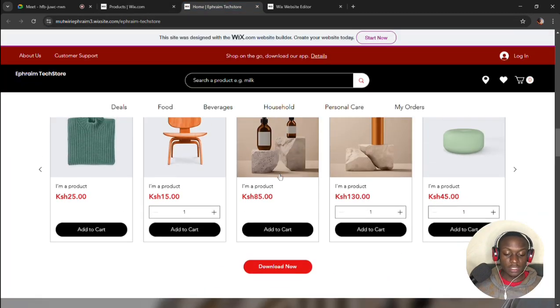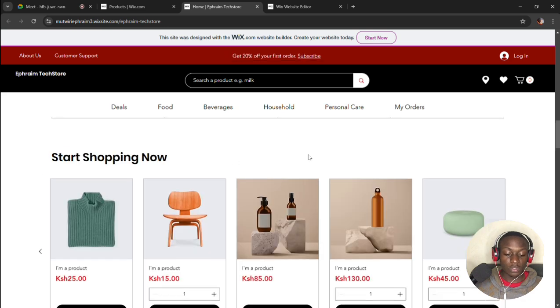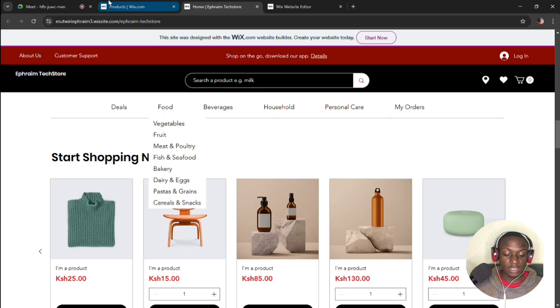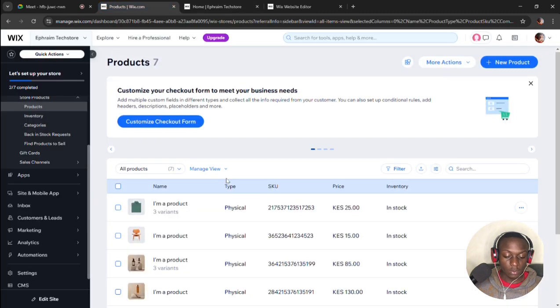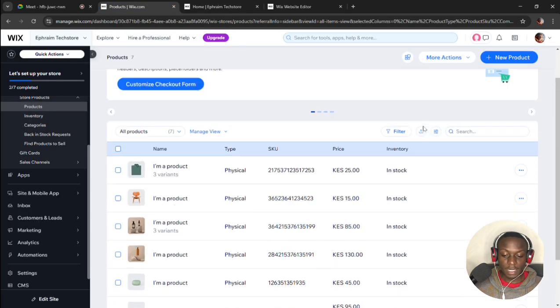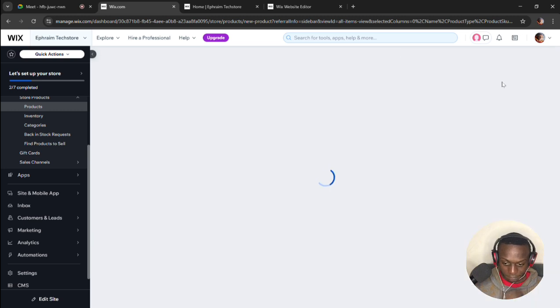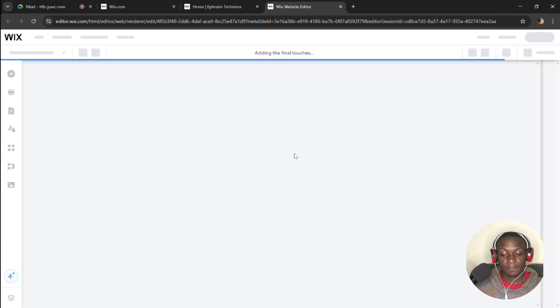To add a product, you are not going to add it in the Wix editor. You are going to add it on your dashboard. For example, let me add a product here. I will click new product. I add a physical product and give it a name, give it a price, and I can set even the product image, everything to do with the product.